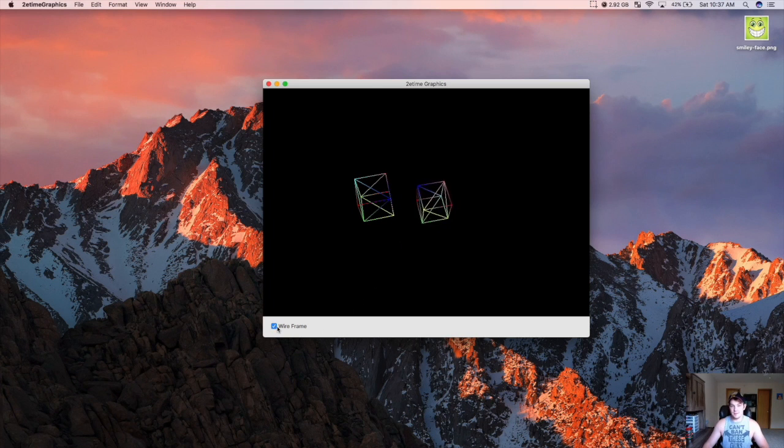Today is just going to be applying textures to objects. What a texture is, it's basically an overlay to any of the vertices you have on screen. I figured I'd do a quick video.